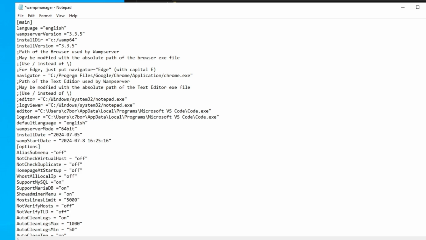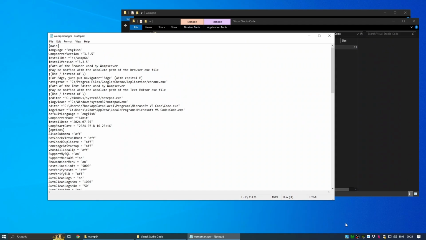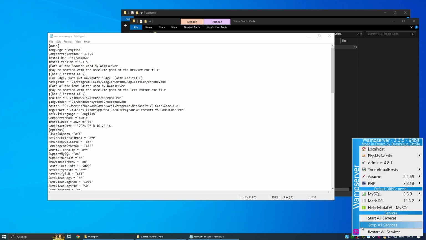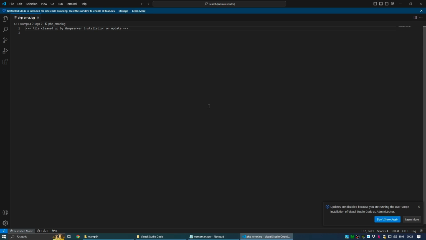Now we'll save the file and refresh the config via the WAMP icon. Once all the services are running again, we'll click any of the config files and they'll open in your chosen editor. This will work for all logs and config files.